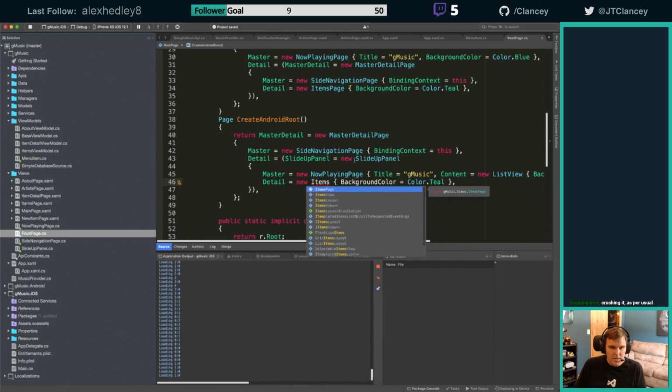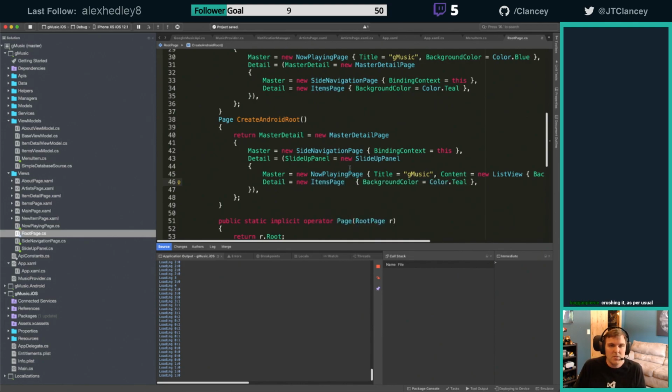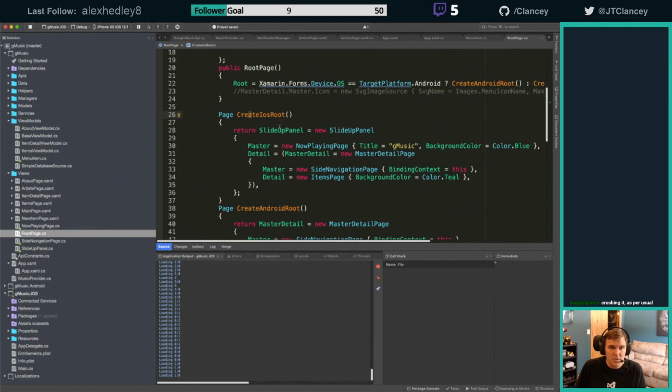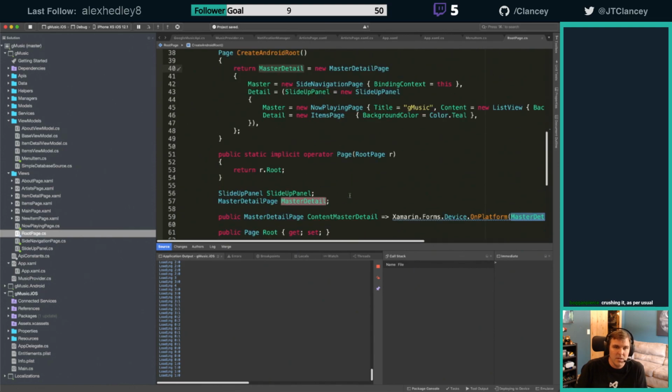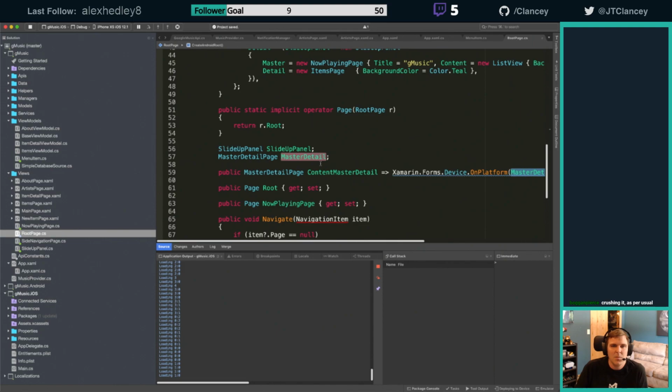All right, so this has some old code because you'll notice I have a create iOS root. The difference, I have two different ones. In order to do the slide up, it needs to be, which one needs to be the parent. It has to be different on each platform. I couldn't figure out how to get it to work on each individually. So either the slide out panel is the root, or the master detail is the root on Android. So I'm just doing a little swap there. I could probably do something a little fancier than that, but that worked really well.